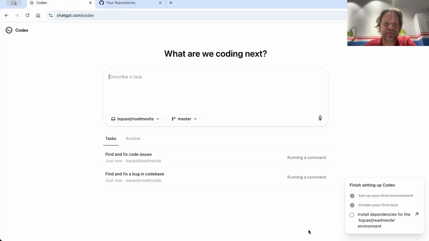This failed, okay. Environment setup failed. Well, let's. Cannot find package marked. Okay. Well, yeah, maybe it should install it then. So much for agentic.